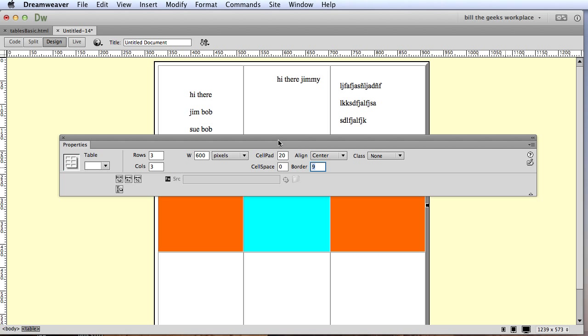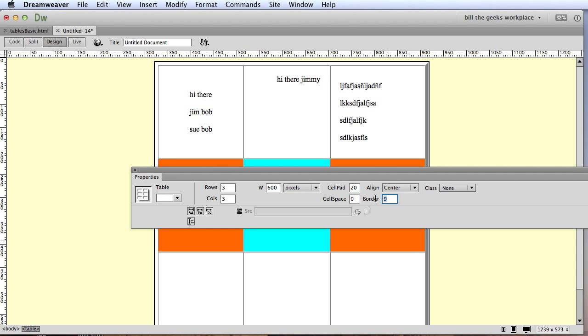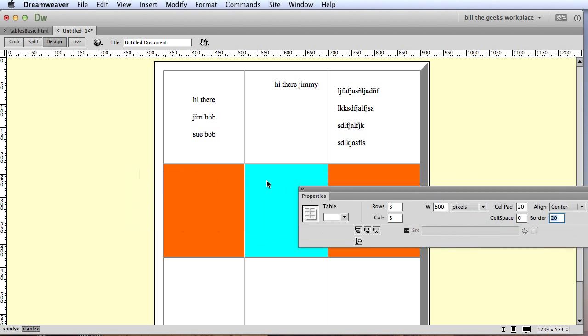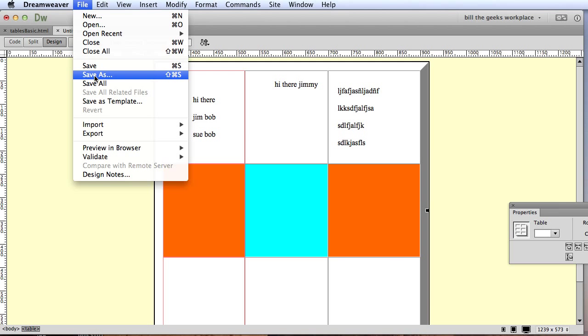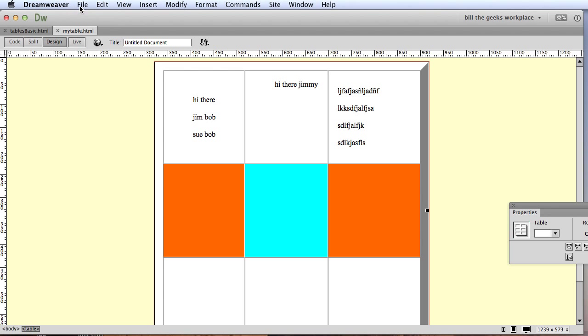Hit enter on the keyboard, and it's kind of hard to see what it does. Let's crank it up to make it a bit more visible. Border, we'll set that to 20, hit enter on the keyboard, and it gives me kind of like this 1980s table effect with this border going around the table. And let's save the file. File, save as, we'll call it my table. Okay, there you go. And let's preview this in a browser.